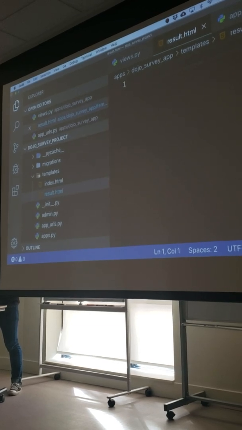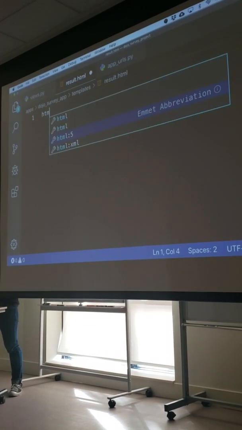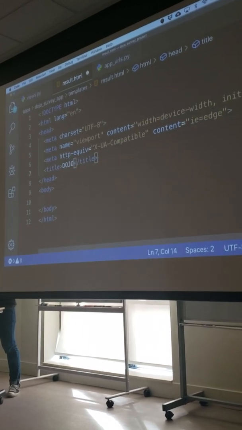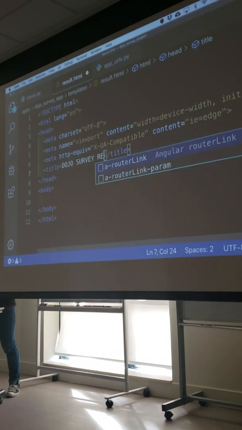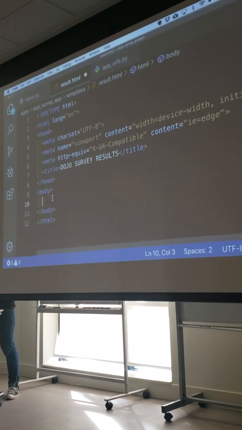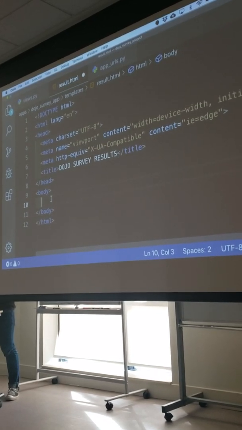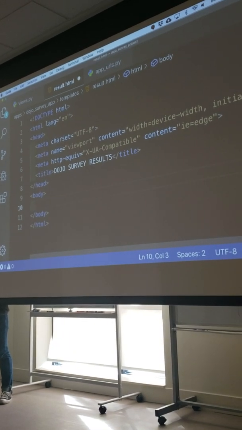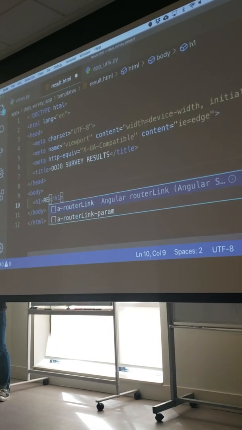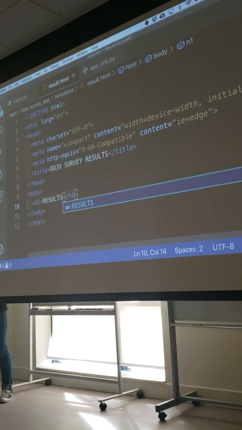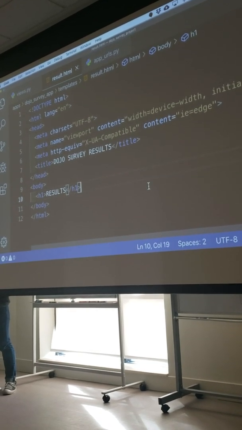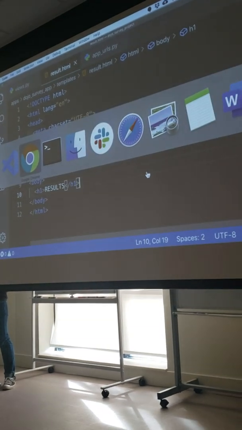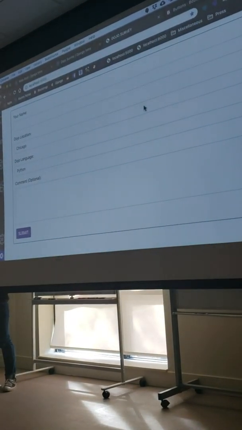Enter there, give myself a boilerplate HTML right there. I'll call this Dojo survey results. And for now, let me just put an H1 in here that says results so that I know when I hit submit, if I see results, I know I'm going to the right spot. All right? So let's refresh this.